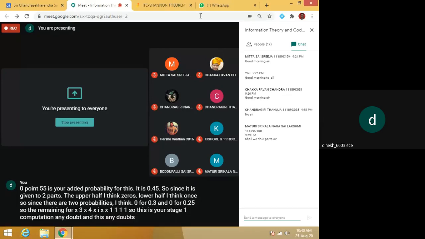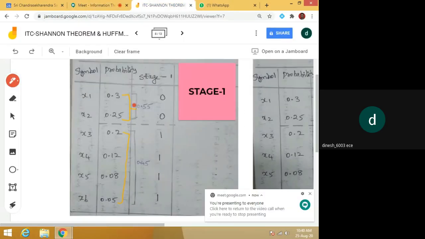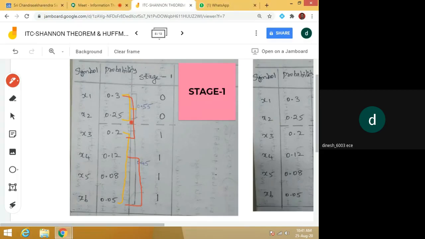Three parts. If you do three parts, what happens? The probability is that for these three, we got 0.75, and for these three, we got 0.25, which are not equally probable. In the sense, they are not more or less equal to each other, whereas when you compare these two, they are equal to each other.